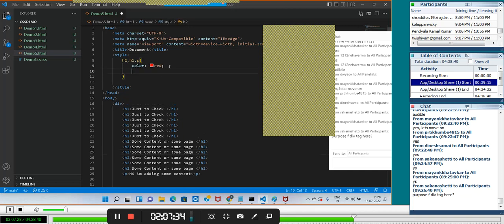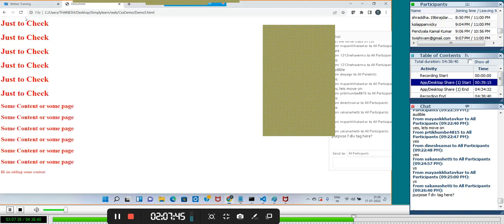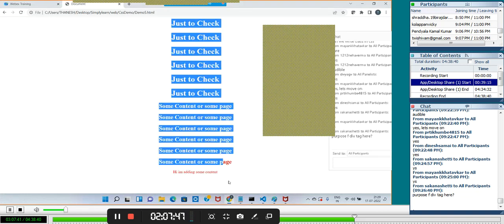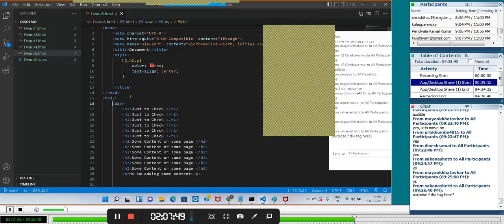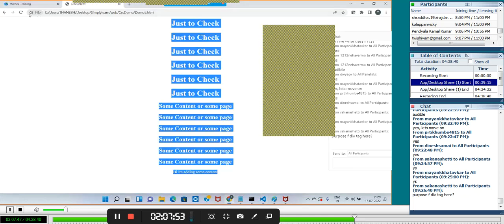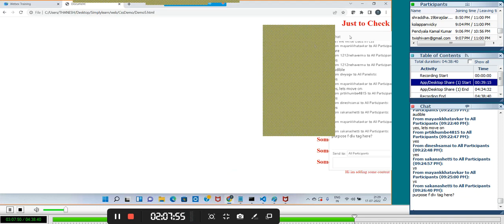If I want this one to be aligned center, text aligned, where I want to align it center. If I execute this, notice, it will become center. By default it was left, right? When I click on these things and I click on right, notice it will become as a right side here.